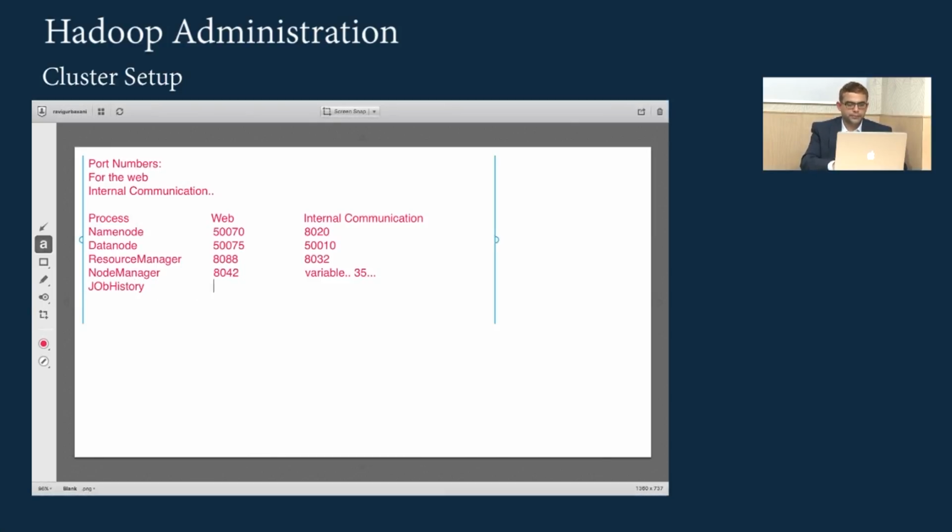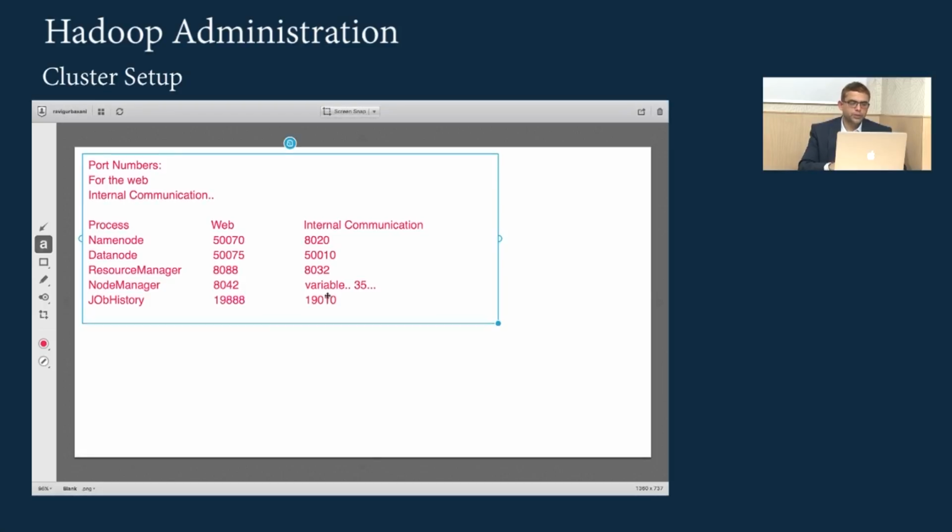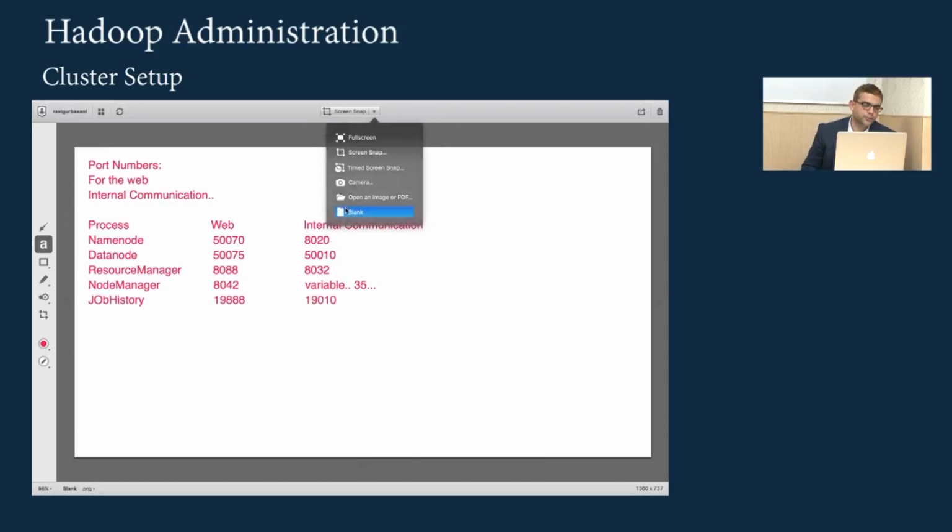Job history server on the web works on 19888, and for internal it is 10020. So these are some of the default port numbers that are being used for our communication. And can these be customized? Yes, they can be customized. But do you need to do it? Not really. You just leave everything to the defaults.